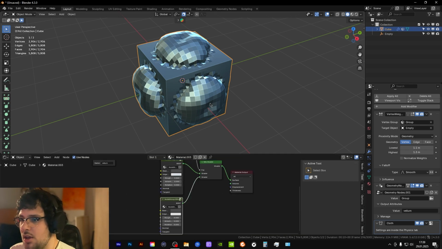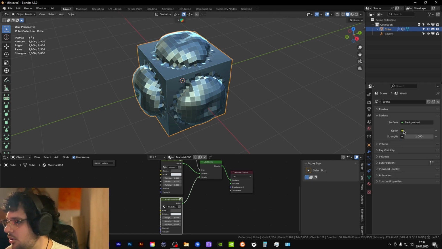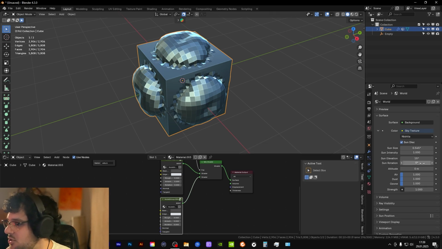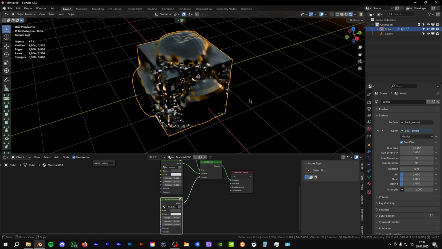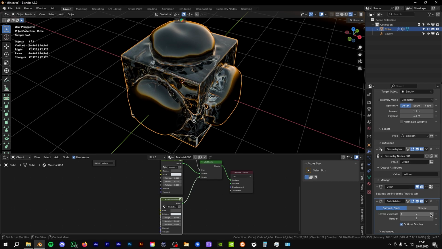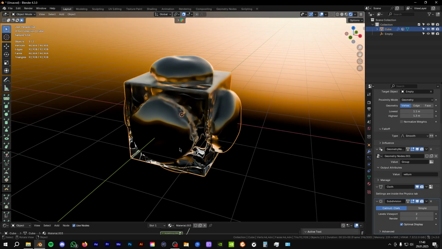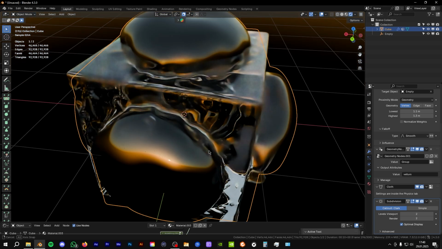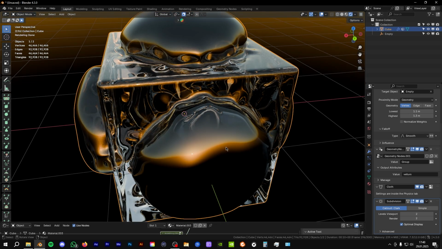I'm going to delete this metallic BSDF and add a glass BSDF. Connect it right here. We're going to check if the materials are assigned correctly. Go to world. I'm going to change the color to a sky texture and put the sun elevation maybe to like 2%. Go into rendered view. I'm going to shade smooth. Put a subdivision surface modifier right here. And now you can see this is the end result. This is the setup, okay? This is everything you need to know.